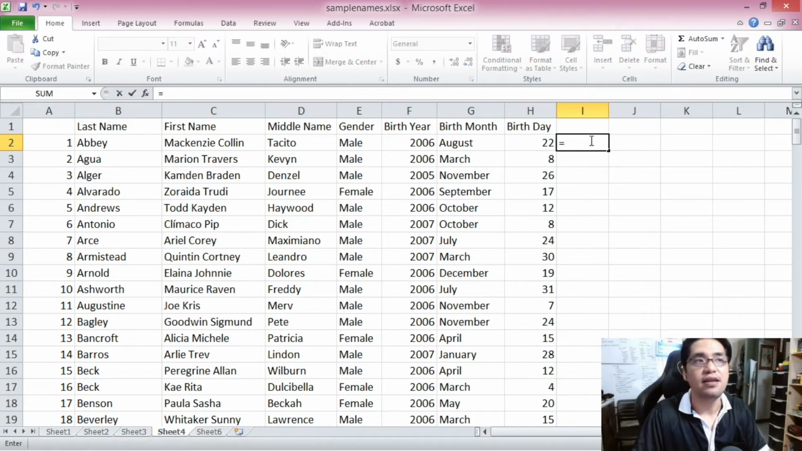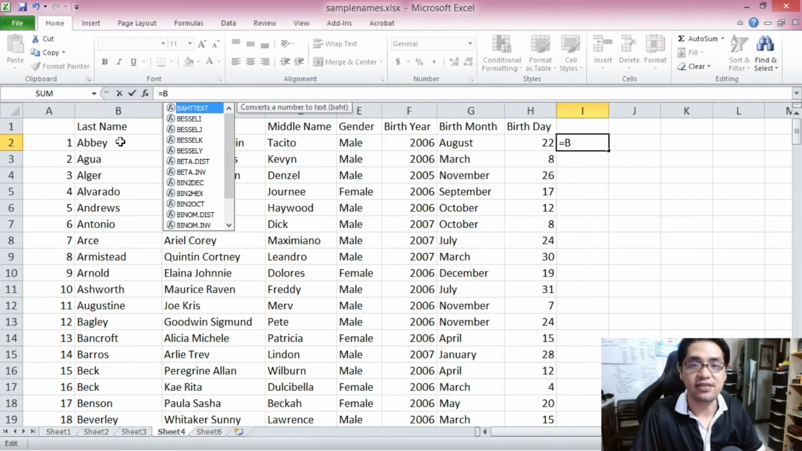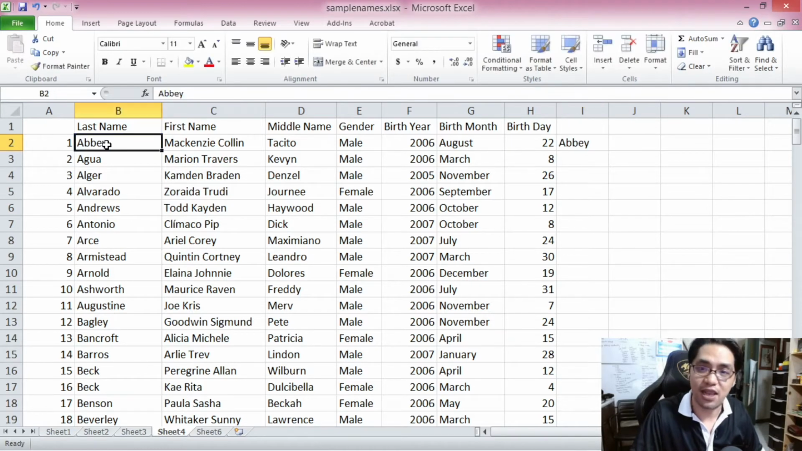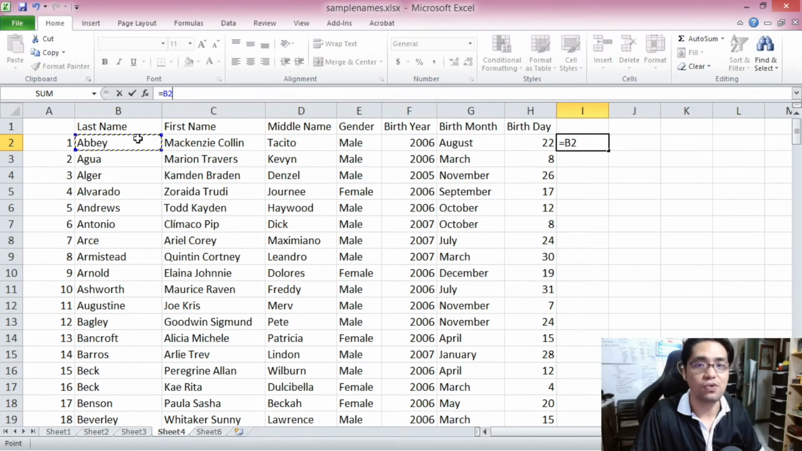So equals. Now, select the first cell that you want to concatenate. For example, I want to select last name first, alright? You can either type in the cell address manually. For example, it's on B2, so I can type in B2 manually. Or I can, of course, click on the cell, like so, alright?